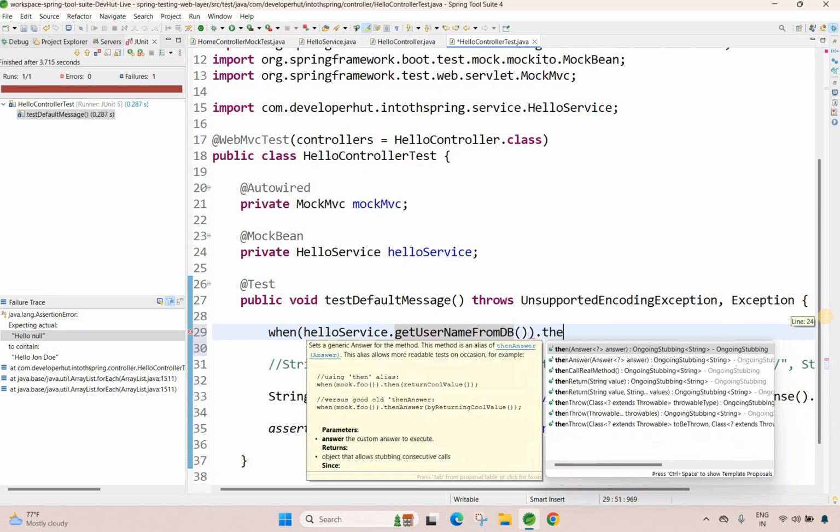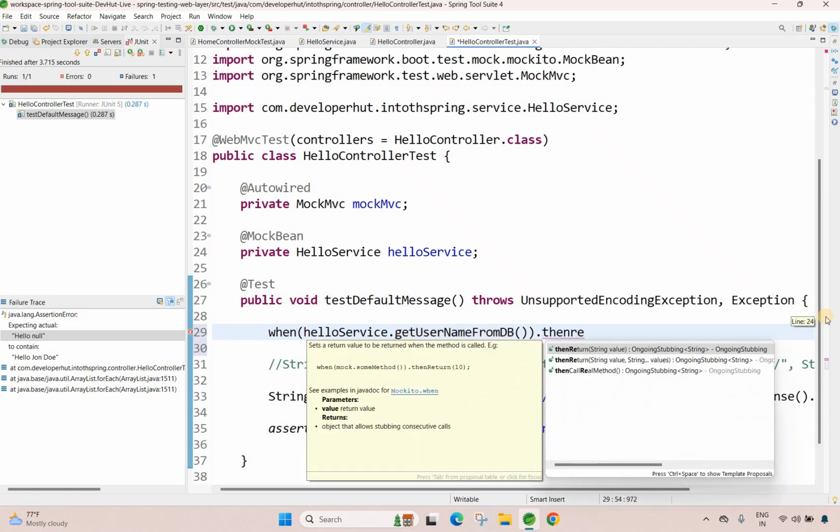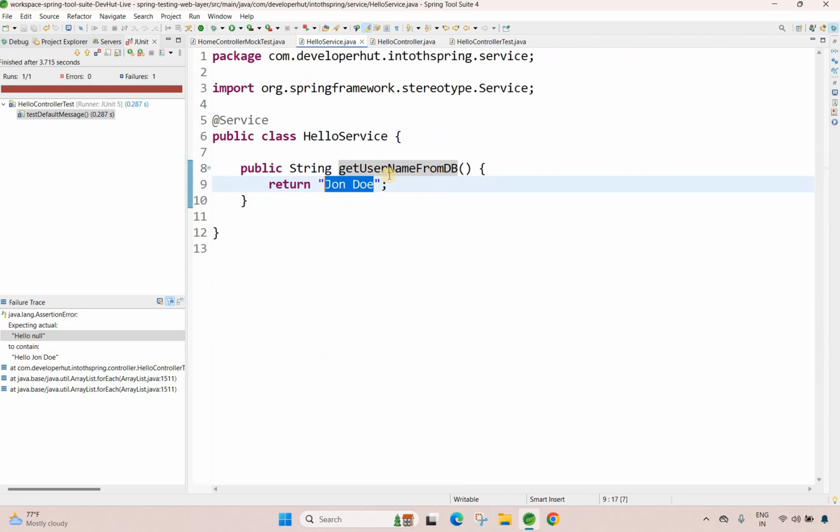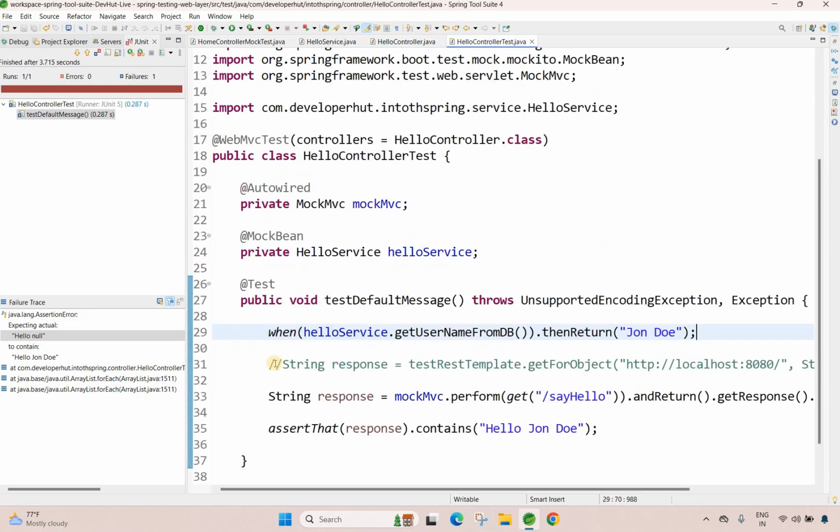Then you can simply write thenReturn, and return whatever you want. I just want to return John Doe, so I will simply write John Doe here, and I will just save this. This is very simple. If you see over here, our getUserNameFromDB method is returning a string, and while mocking, you are saying whenever this method is executed, please return John Doe.